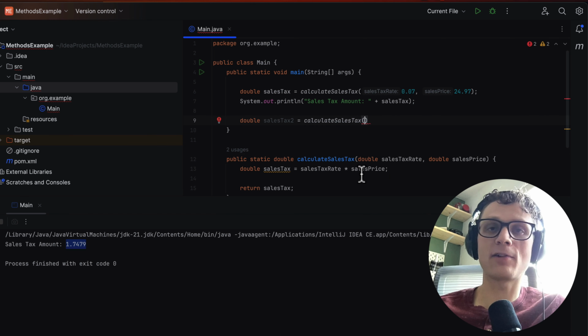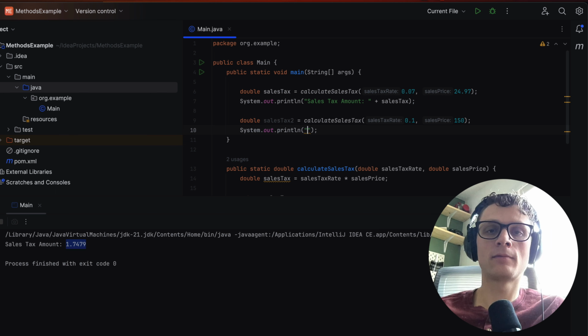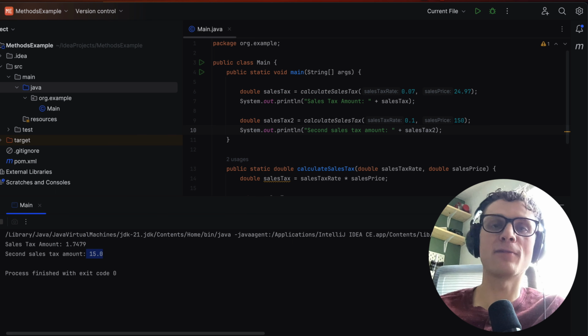We're going to hop back into here and do this code again, but this time, instead of giving 0.07 to sales tax rate, we're going to give it 0.1. Let's make it 10%, high sales tax. And then instead of giving it $24.97 as our sales price, we make this a big sale, $150. And to prove that works, we'll print that out again. And if I run it, we have our sales tax amount here, $15, 10% of $150.